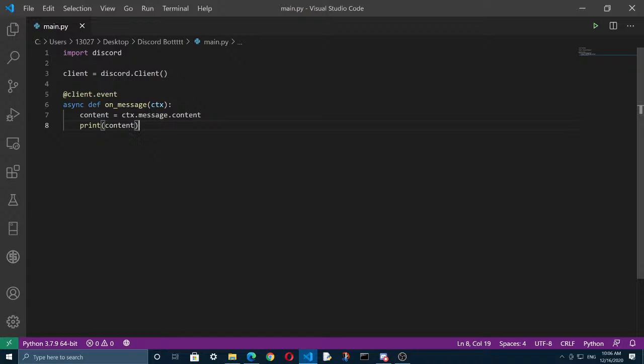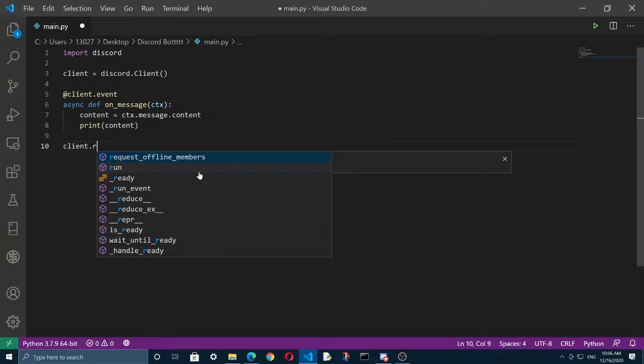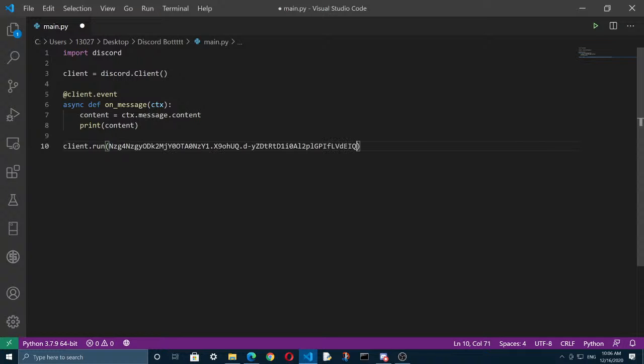And because I don't really have it set up yet, at the end we're gonna do client.run and token. And that's our token that you copied from the Discord box. CTX is like the context. CTX is the message. Basically, whatever just happened when that happened.